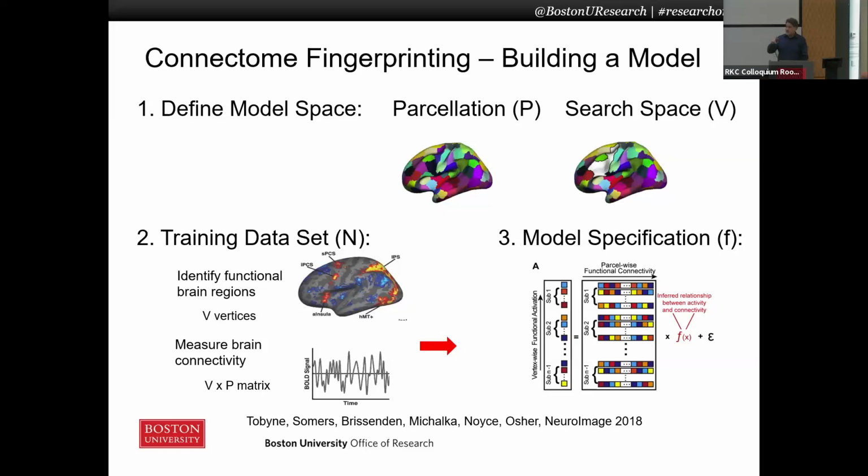We compute each subject's functional connectome from their resting state fMRI by performing Pearson correlations between the time courses for each vertex in the search space and each cortical parcel. We combine functional connectomes and activity maps for a pool of training subjects and construct a connectome fingerprint model by using ridge regression or a machine learning approach.